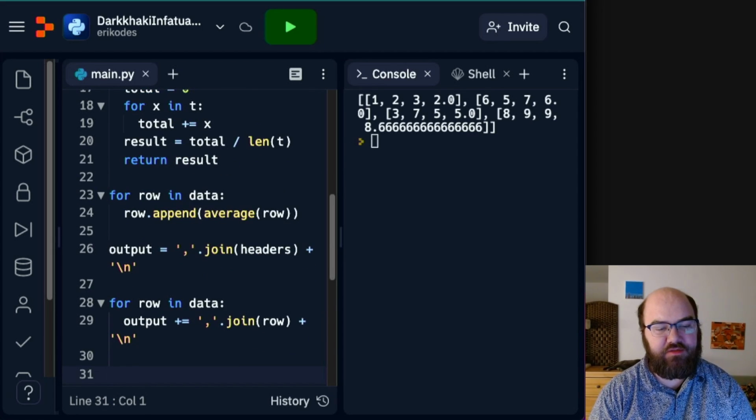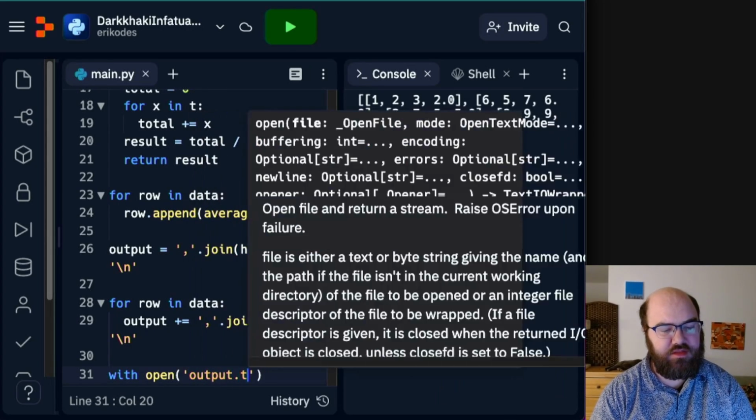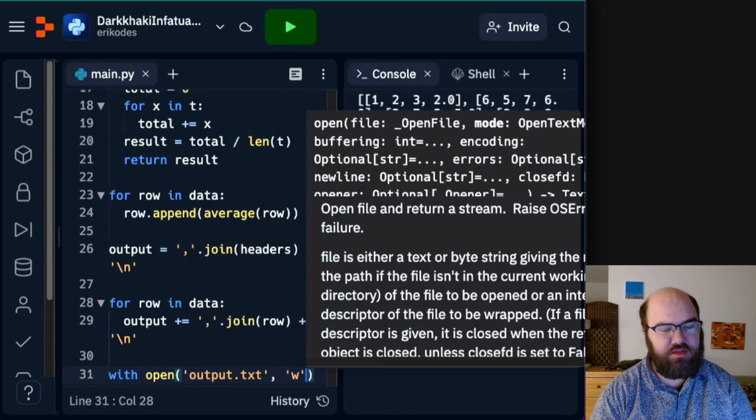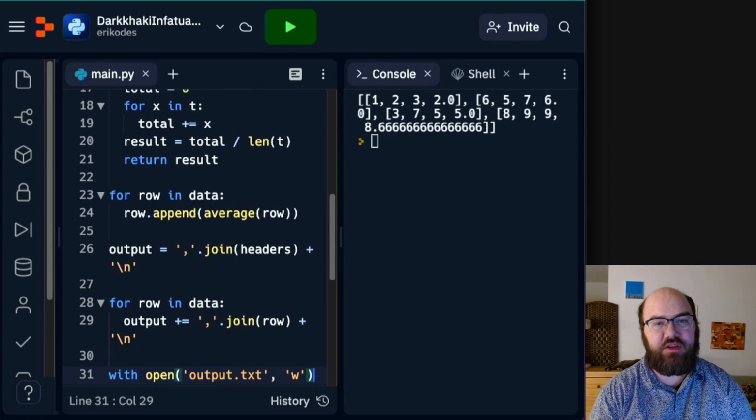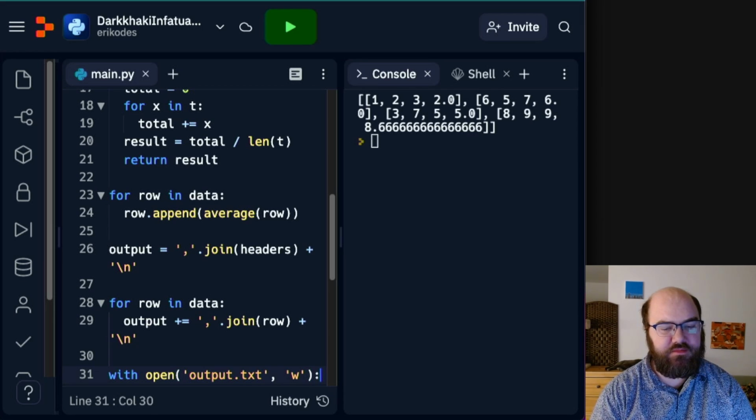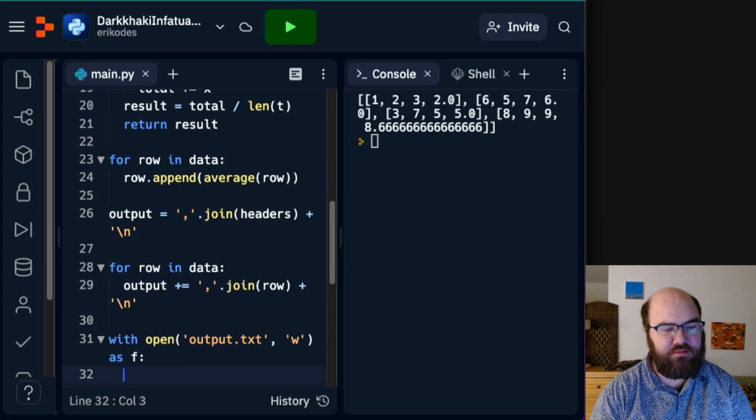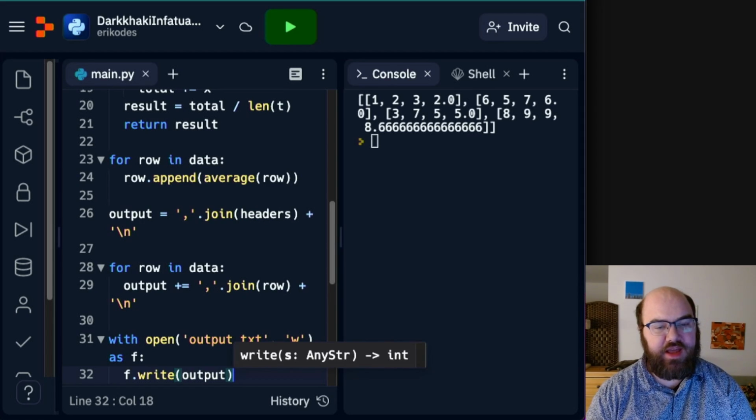Now we can finally write the output to a file. Again, we'll use a context manager. This time using W for write mode. Now let's run this.